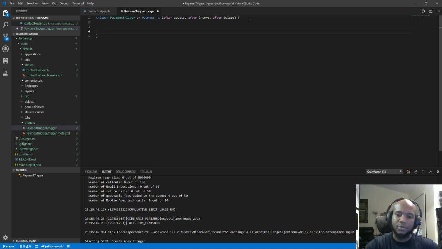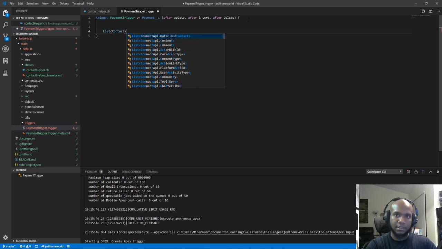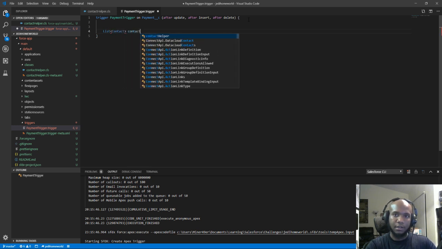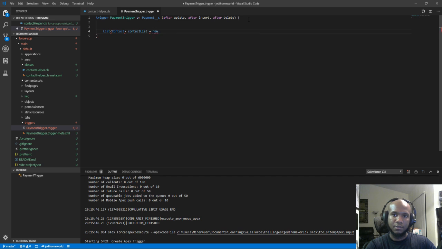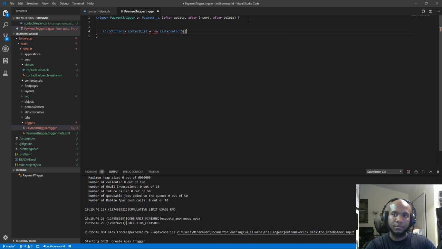Now what we need to do is build a list of all of our contacts, so that this doesn't take forever long. I normally build a helper class and loop over all this stuff, but I'm not gonna do all that. So let's build a list, contact list, new list, contacts. And that's how you construct something. This is a constructor.